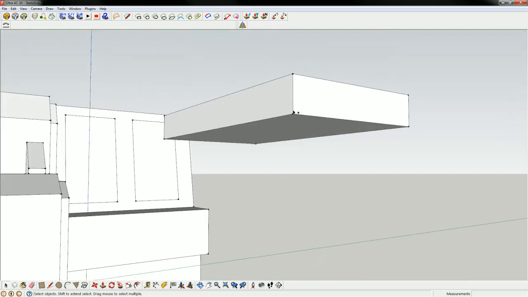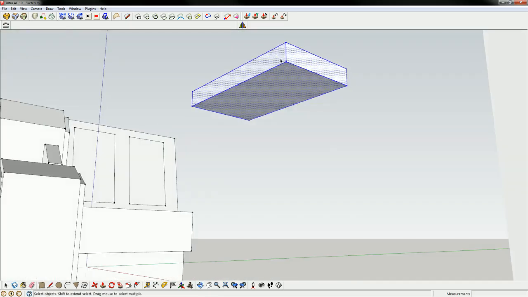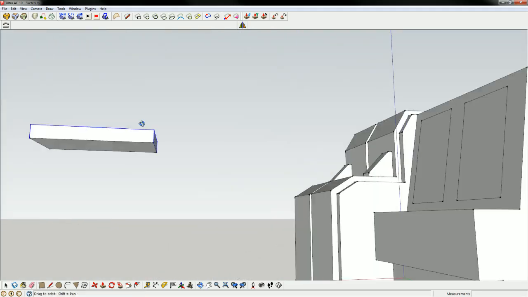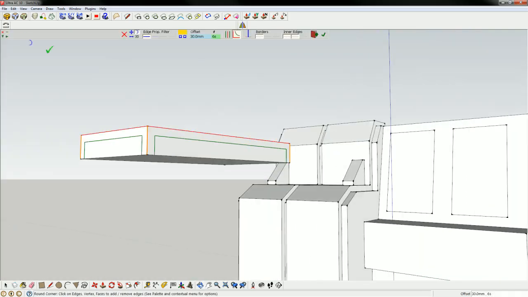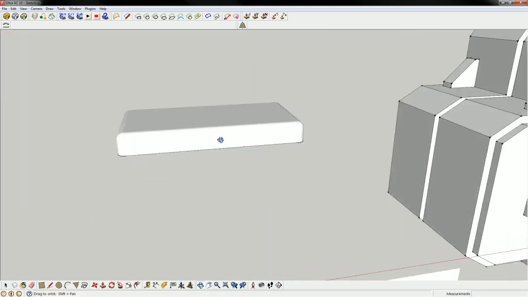Alright, I didn't want it to do the bottom though. Let's do this. Let's deselect these sides. See if that doesn't do the bottom. Awesome. Exactly what I was looking for.